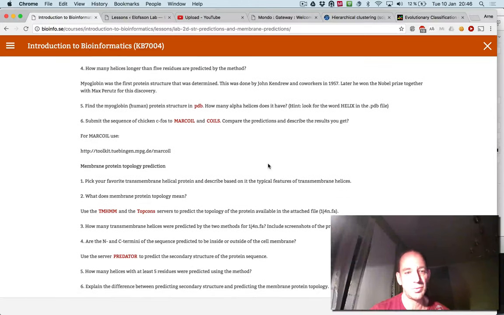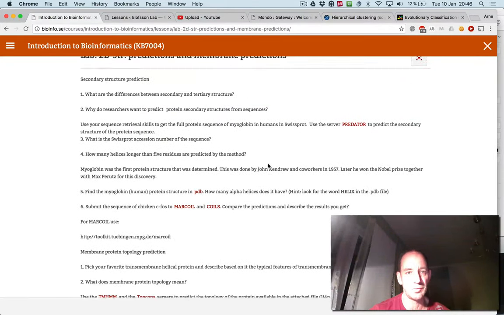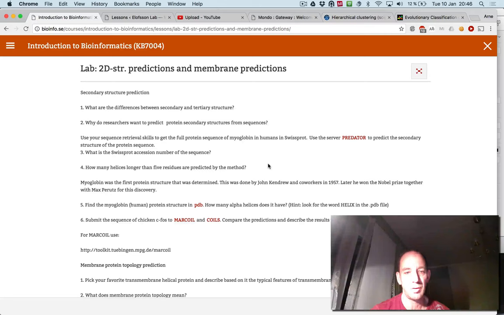So in this lab, you will figure out the secondary structure of a protein or proteins, and you will do that using different predictors. You will do it both for soluble proteins and for globular proteins.